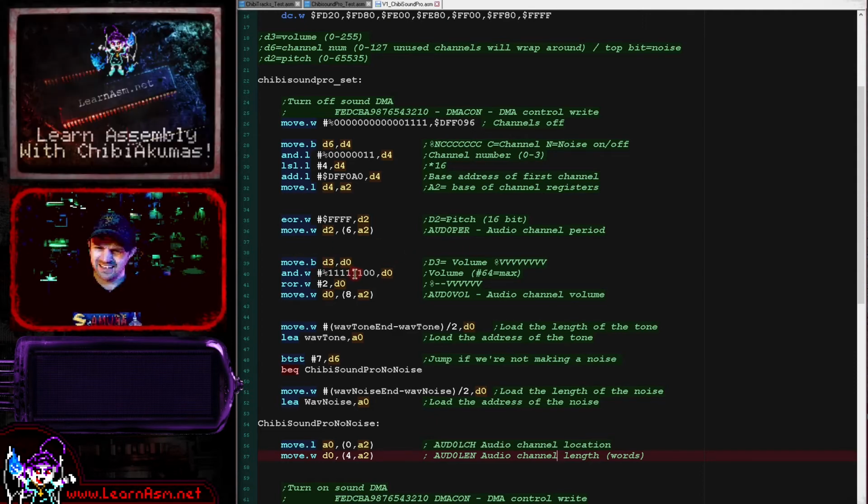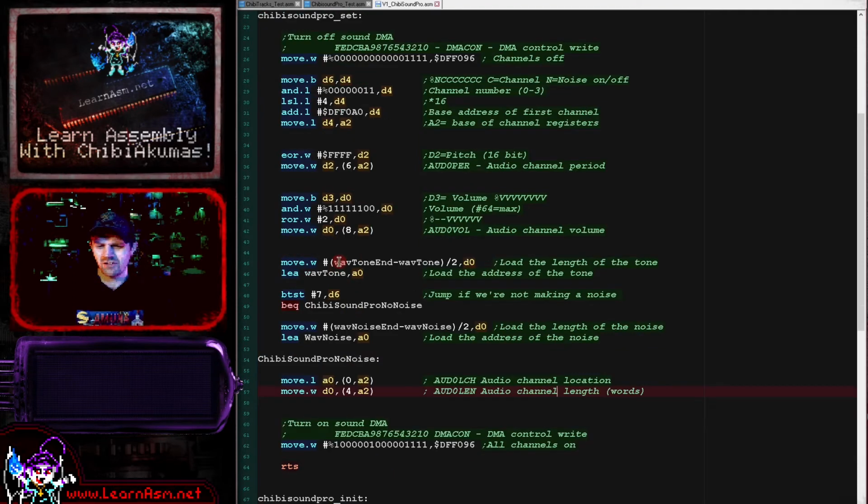So I think it's either almost exactly the same thing or literally the same thing. I'm not entirely sure about the way it phrased it. It wasn't quite clear whether 64 and 63 were the same or whether they weren't. Anyway, so we've now set our volume and we've set our pitch.